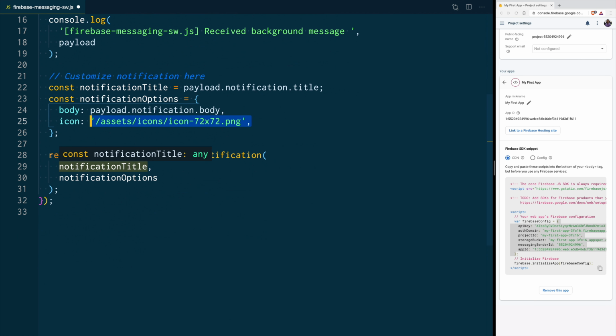And then we are going to return inside of this handler a new showNotification, and it's going to show the notificationTitle and the notificationOptions.